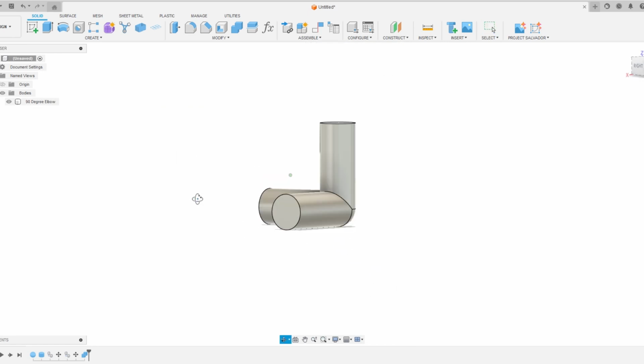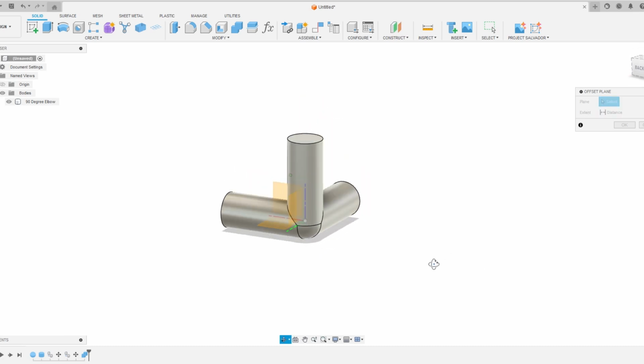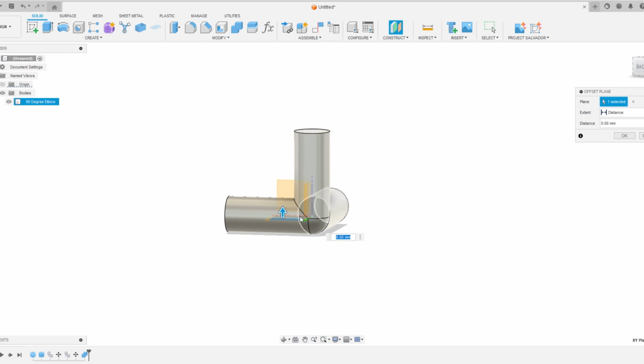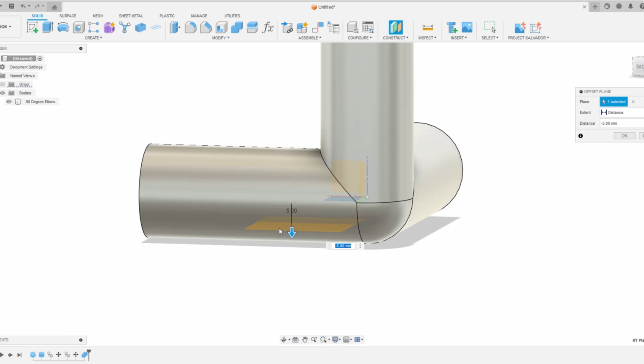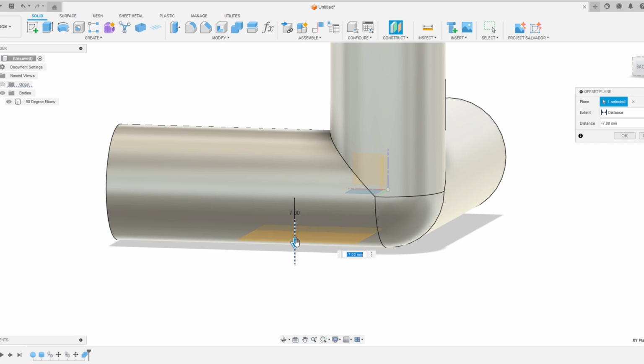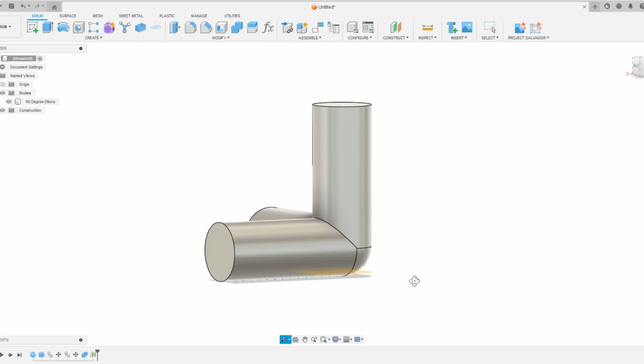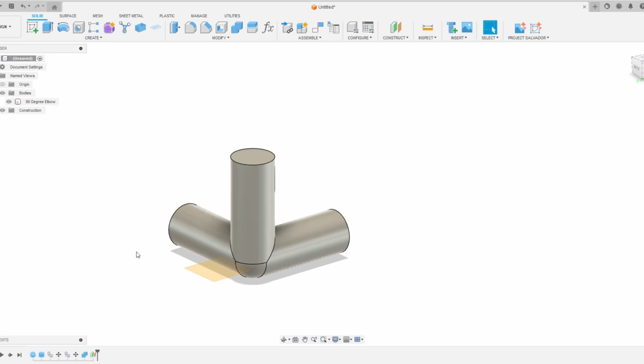So let's create a construction plane. And we're going to just use this plane right here. And I've already done this before, so for you, you might just want to play with this distance here to see what you like, but I like -7.5. That makes it print really well. We're going to use this plane to basically slice off the bottom of these two arms.